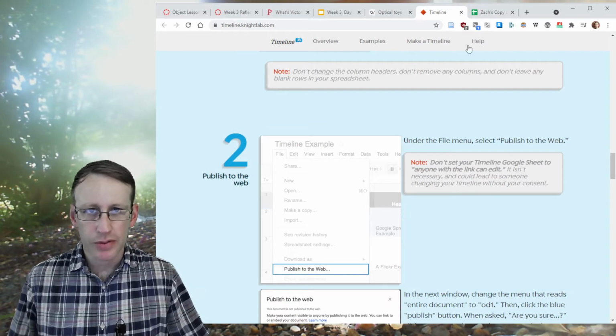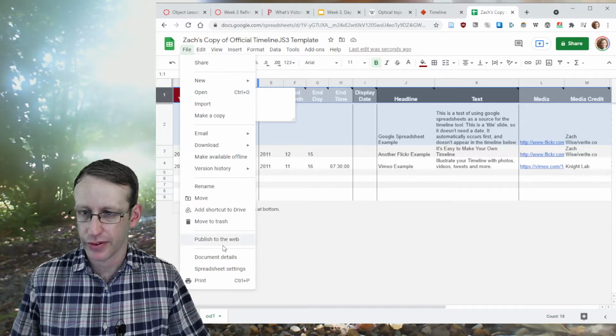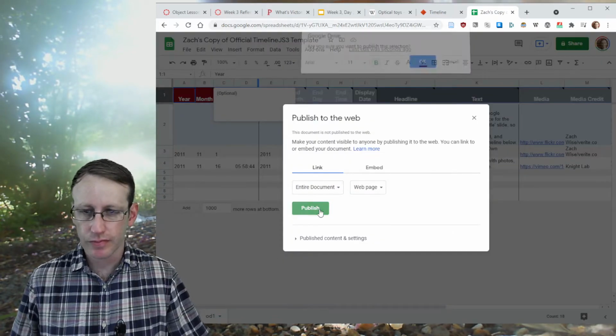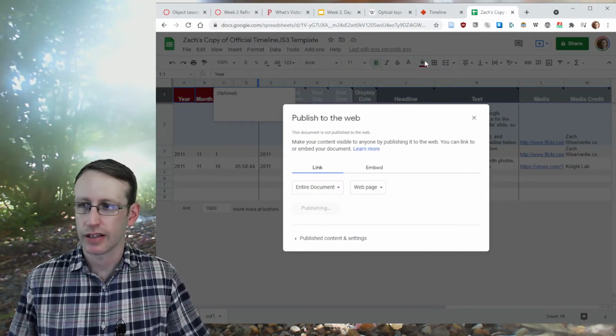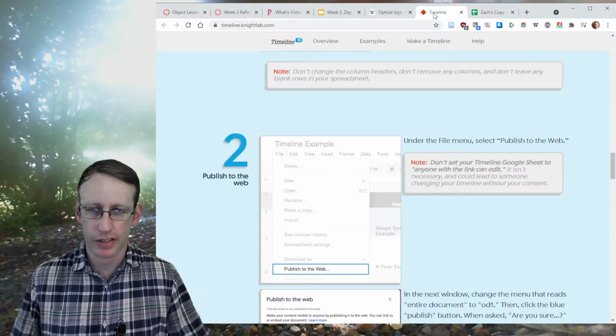All right, so step 2, I need to publish to web. So let's do that. File, and then publish to the web. Publish the entire document. Yes, I'm sure. Okay, so that's that. Okay, what next?